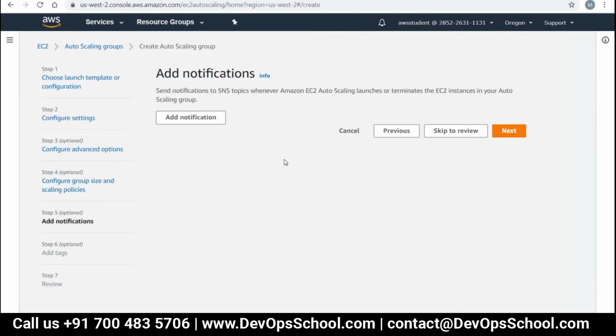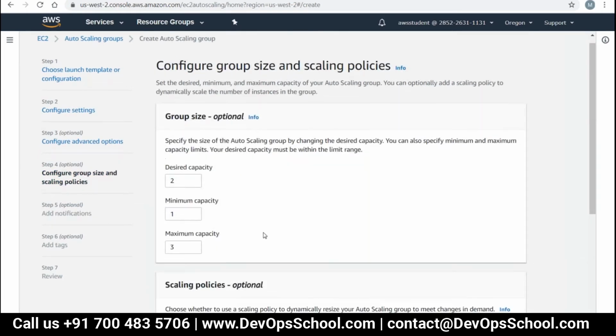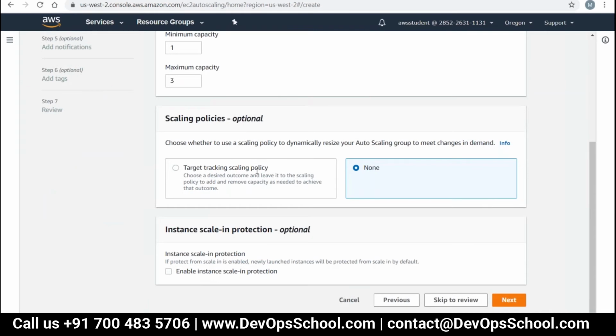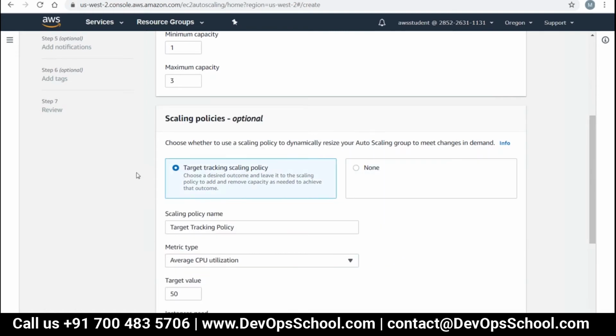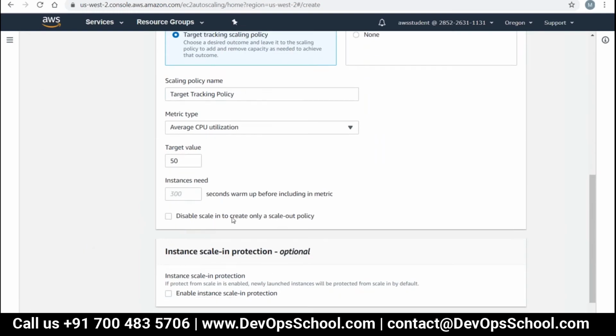Then click on next. Did you select scaling policies, the target tracking scaling policy? And in the previous step, you have to use the scaling policy to dynamically resize your scaling group to meet changes in demand. Yeah, you can do this or you can do this. Okay, I didn't do this, but I can do this. Target tracking policy. It says optional also, no? Yeah, that's optional. First one I've selected.